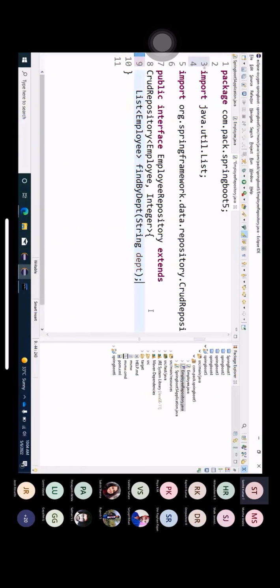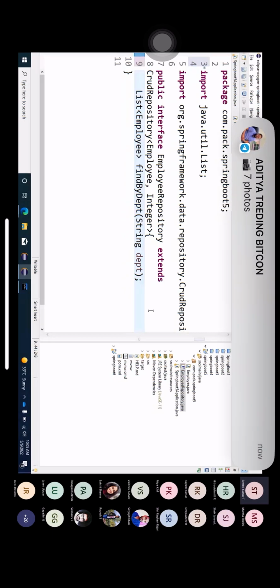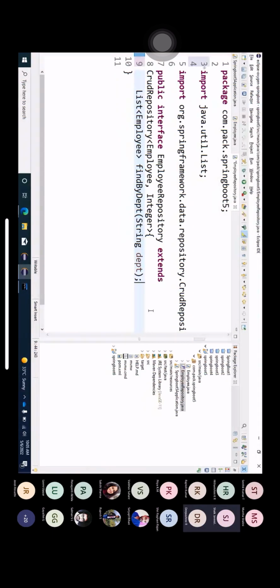Based upon the property I've defined in my entity class, we have to define the method. Now I want to retrieve all the employees working in the HR department. So I'm going to call a method called findByDEPT. I have just declared the method. The implementation will be automatically taken care of by the repository. There is no need to write the implementation. You have to properly declare the methods inside the interface. Then the implementation will be automatically taken care of.